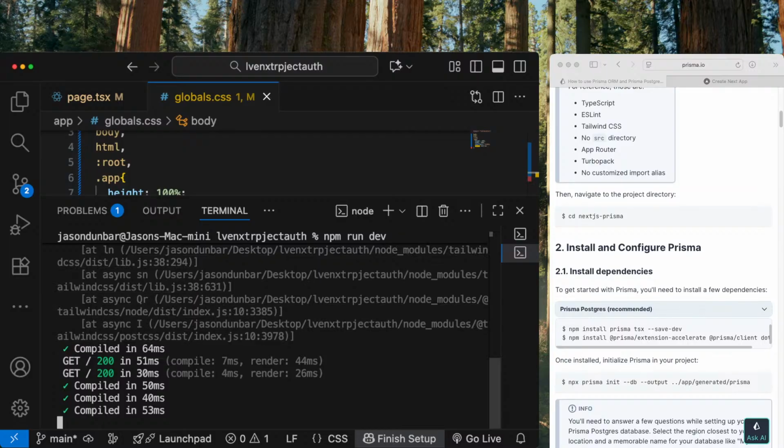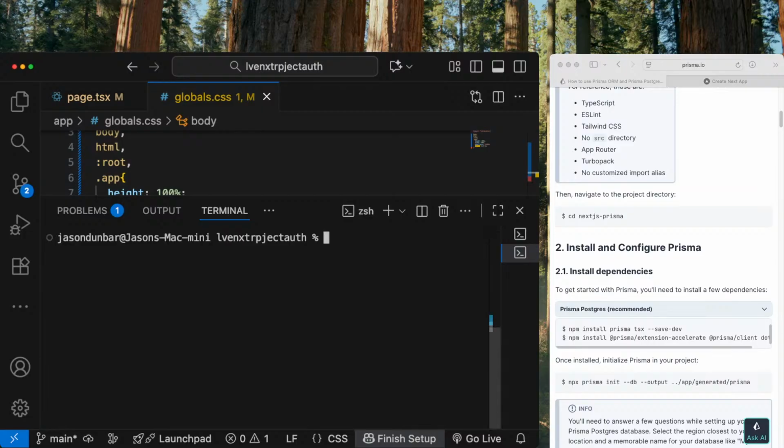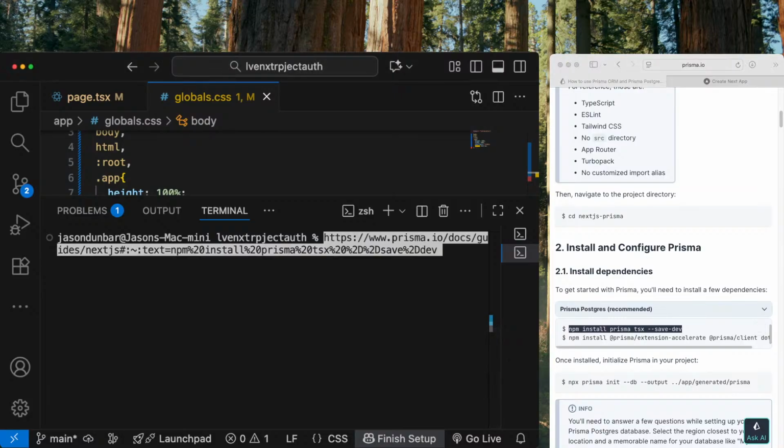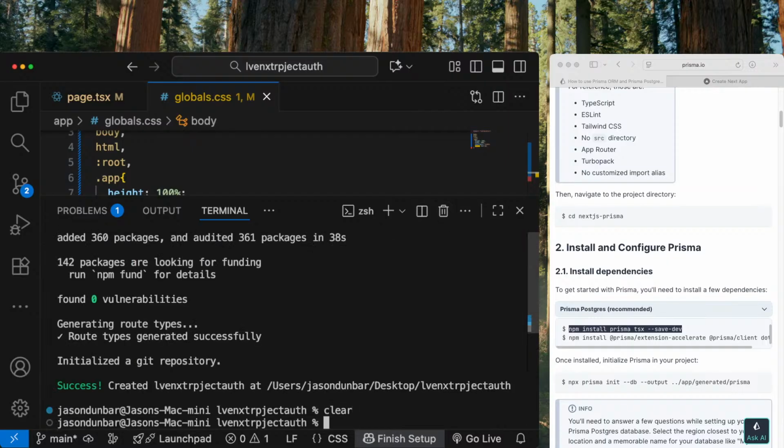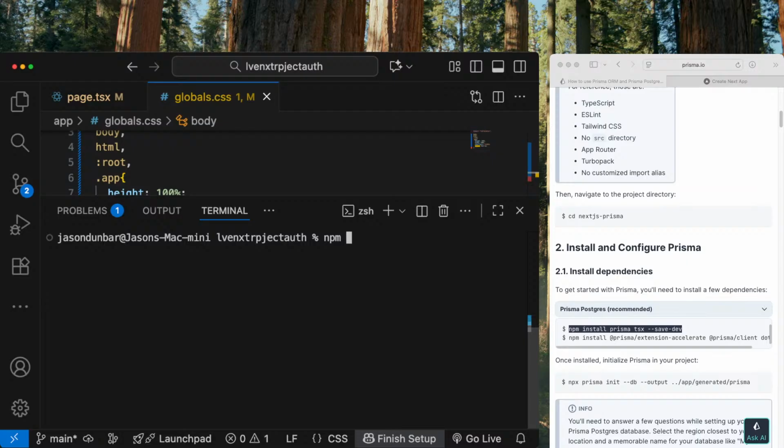So for right now, I'm just going to stop the server, hit clear, and we're going to type in npm install prisma tsx as suggested. We'll just copy to highlight it. I tell you what, we'll just type it out. npm install prisma tsx --save-dev and press enter. And we'll just give that a moment or two to finish installing it.